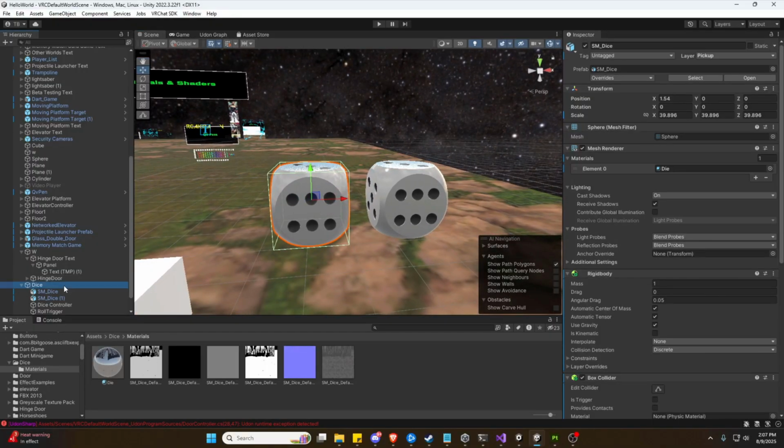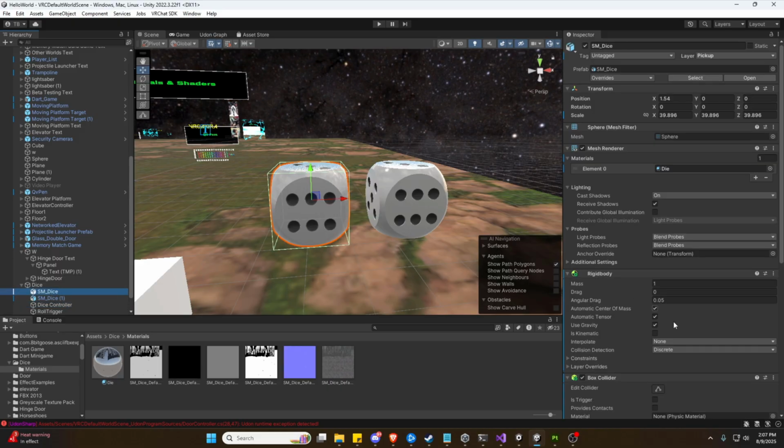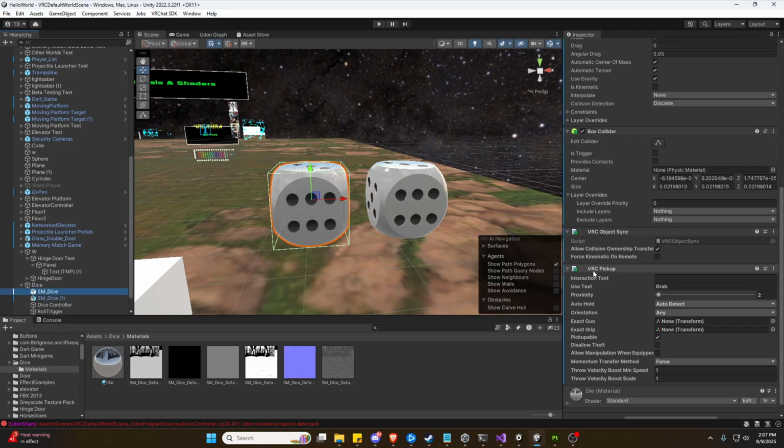But how this works is, of course, you can just have a dice or a die object, whatever you'd like, and then you can just apply a VRC pickup to it. And then we want a VRC object sync for our networking. And then you could throw the die to simulate rolling. However, that can be hard sometimes.